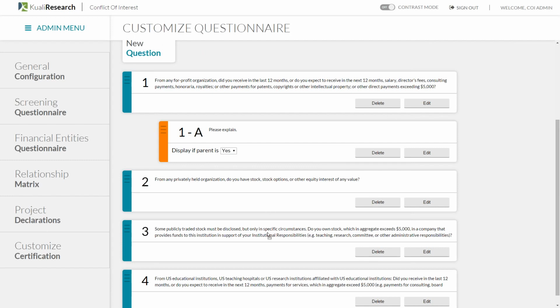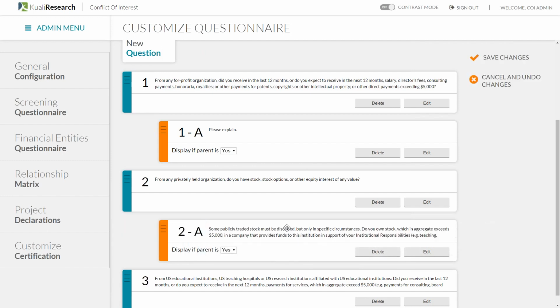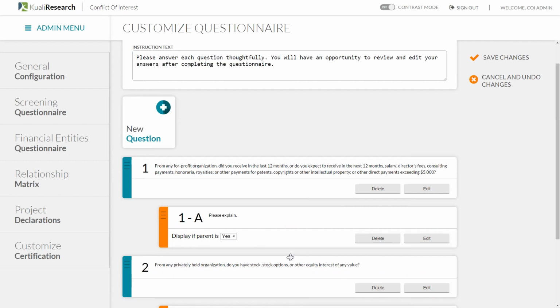In order to change a question to make it a sub-question, it's as easy as pushing the question in and giving it an indent. So now I've taken what was question 3 at the same level as question 2, and I've moved it to make it question 2A. And I could say, answer this only when the parent answer is no. Otherwise, it won't be presented. So I can change that here.